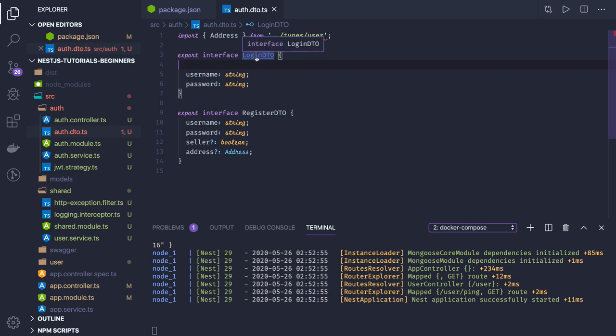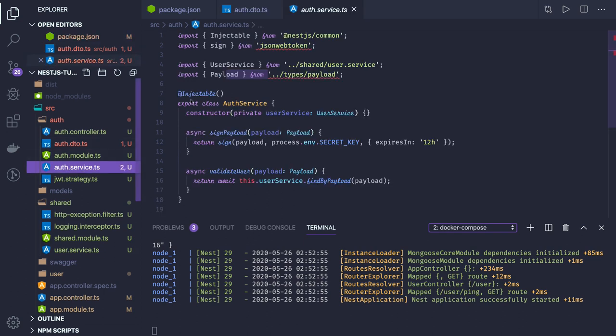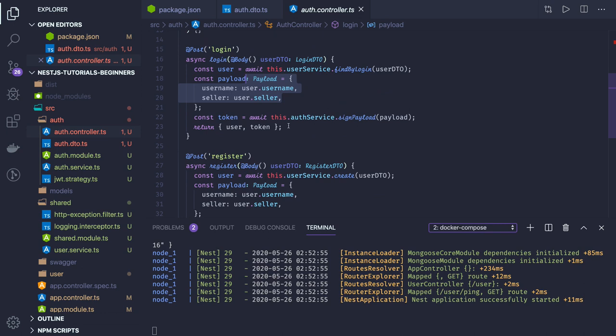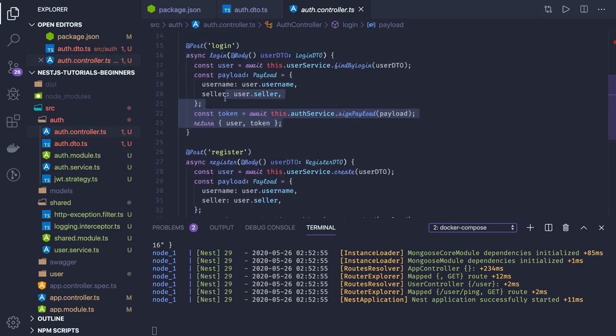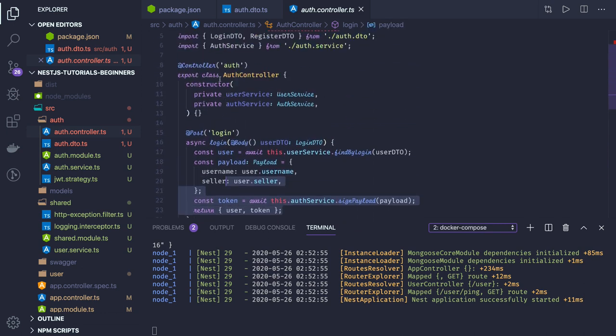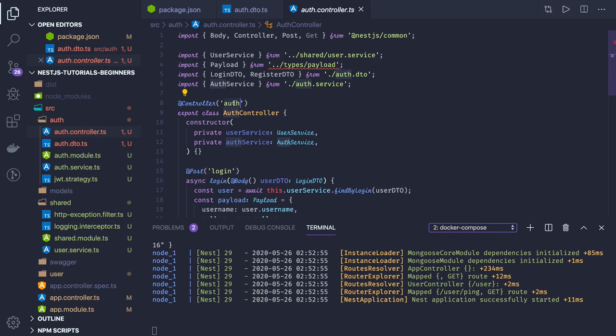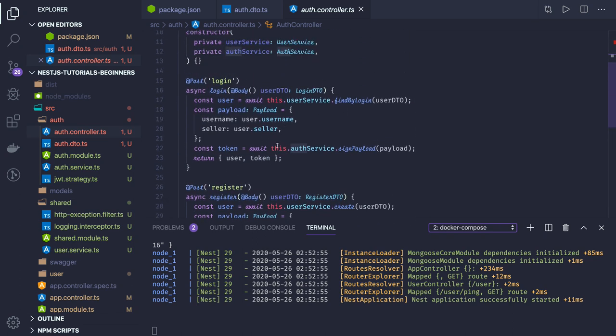This is the login DTO, and we are importing it in our auth service and the auth controller, where we are validating the user. We get the user DTO, extract the payload, sign this payload, and return the user with the token. So we have these two endpoints in auth, which we can access using auth register and auth login. We will be changing this implementation, as this is the default one. We will just accept the username and password, validate them for the login, and then return the token.